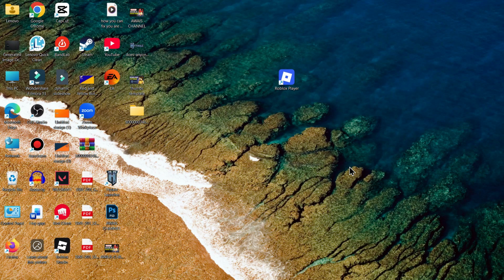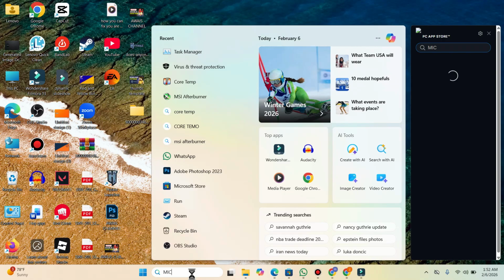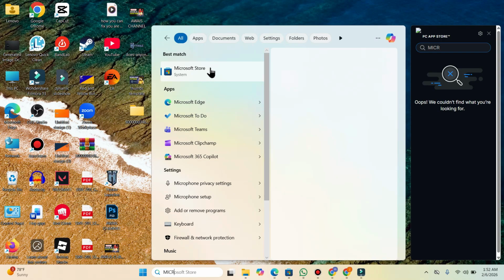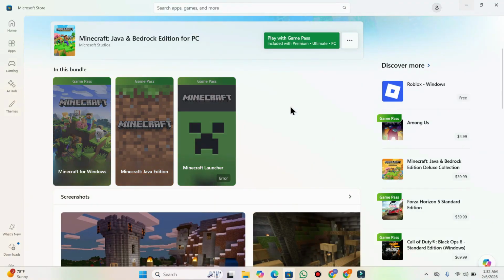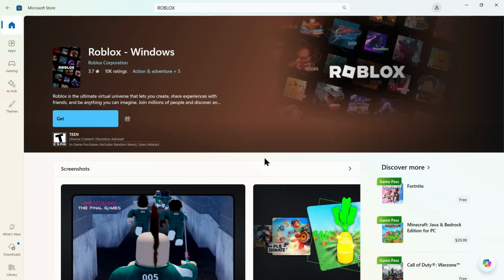If the problem still isn't fixed, the next solution is to install the Microsoft Store version of Roblox. Open the Microsoft Store, search for Roblox, select Roblox for Windows, and click Install. Many users find that this version runs more smoothly and fixes the memory dump error.